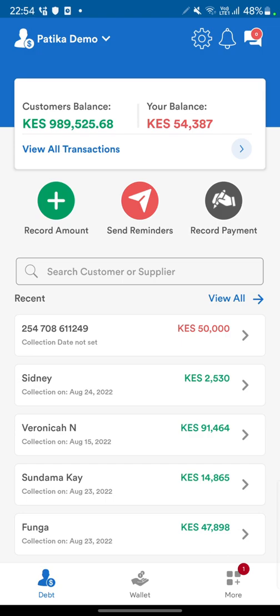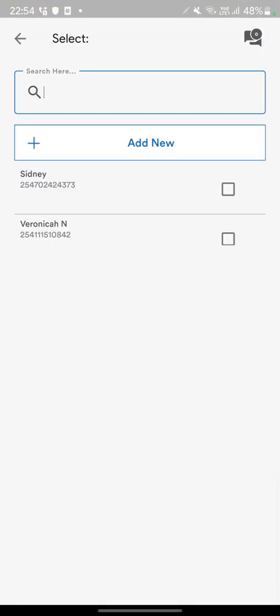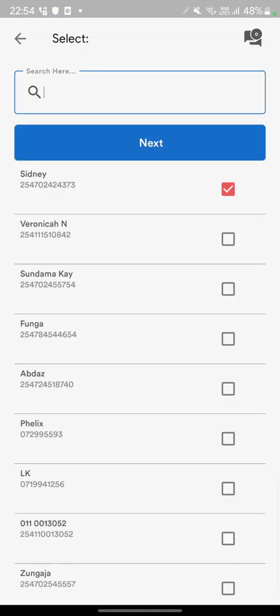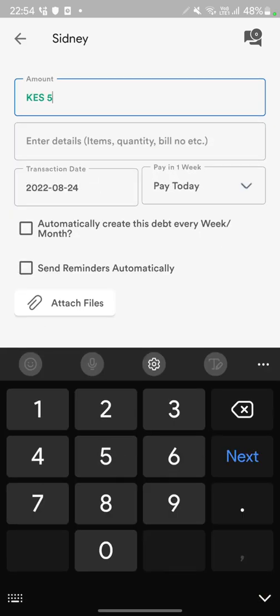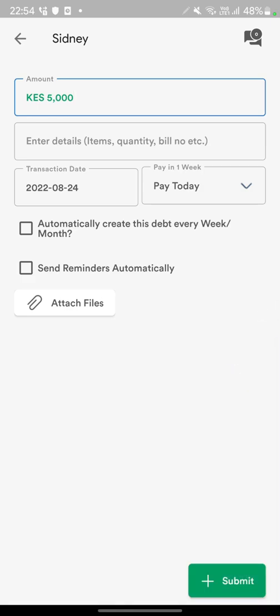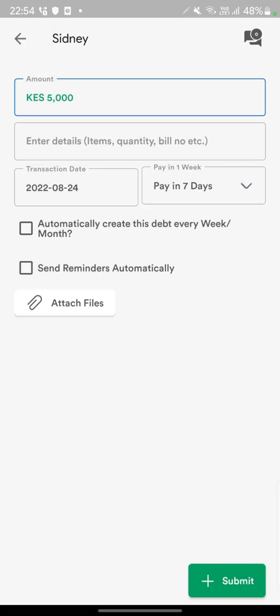I'll demonstrate capturing a receivable. They'll pick a customer, then select a customer directly from their contacts, or they can type in a new customer. You put the amount for the receivable. There's an option to modify the transaction date if it's an older date. There's an option to select the payment date that has been agreed between the business and the customer. It could be now, 7, 14, 30 days, or they can set a specific date. I'll pick 7 days for now.